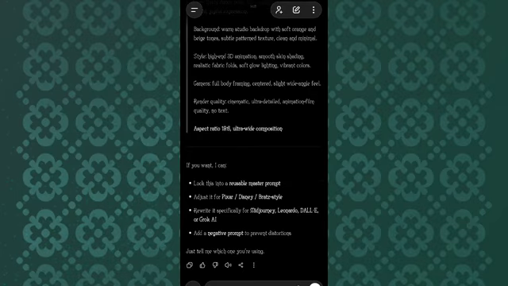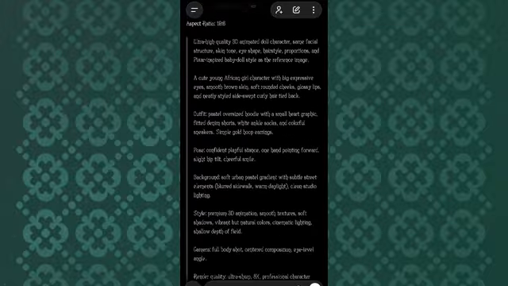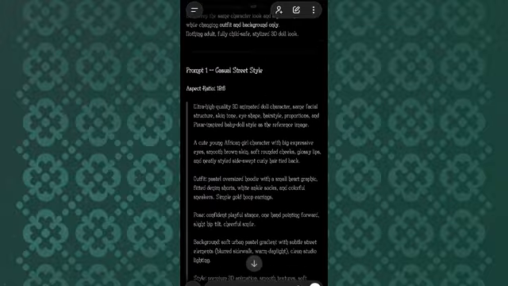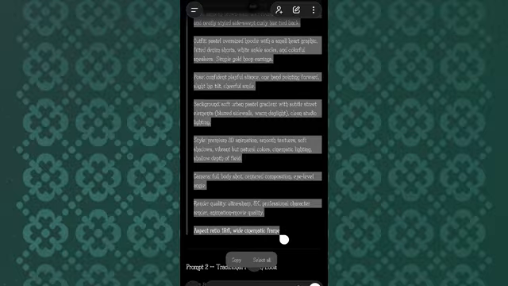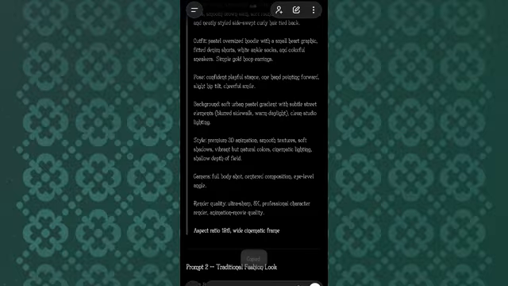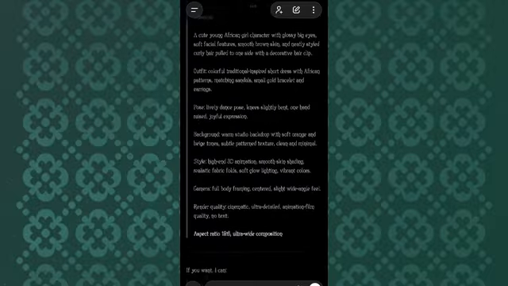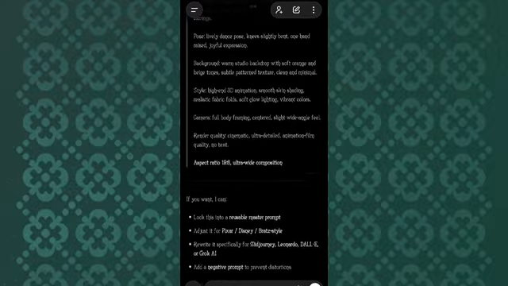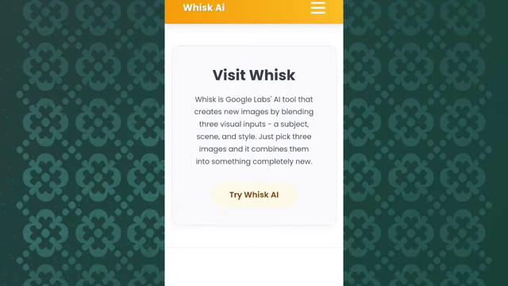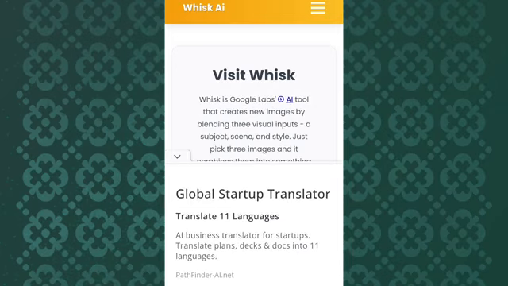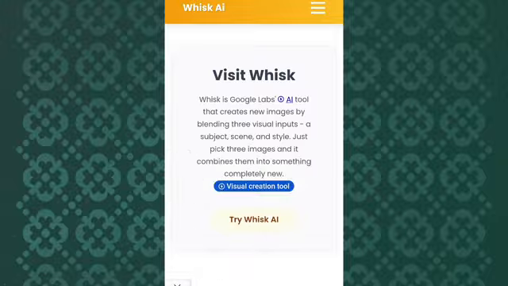Now, after ChatGPT has successfully given us our image prompt, the next thing we are going to do is copy this first one here. The first image prompt, we are going to copy everything. Now, after we copy everything, we are going to head over to this AI tool called Whisk AI, where we are going to generate our image. You can use ChatGPT to generate your image. You can use Google Gemini to generate your image. You can use any AI tool of your choice. But I'll be using this AI tool here, which is called Whisk AI, because I like using this AI tool.